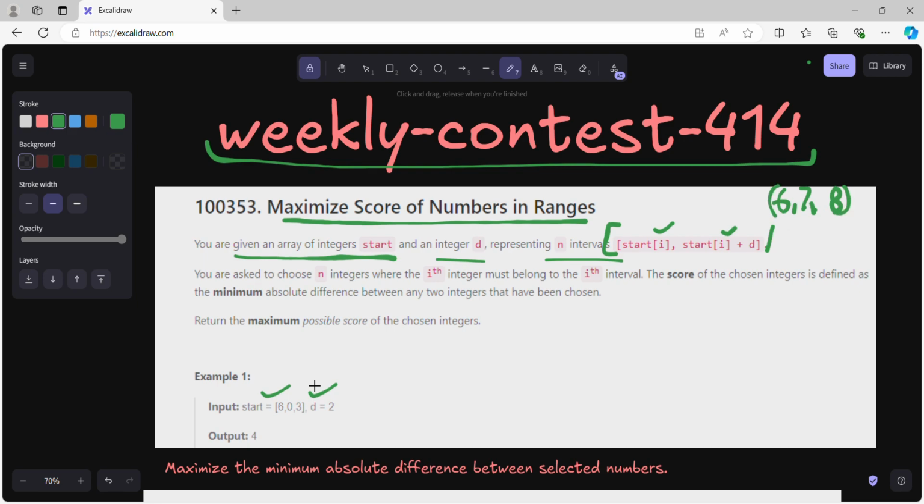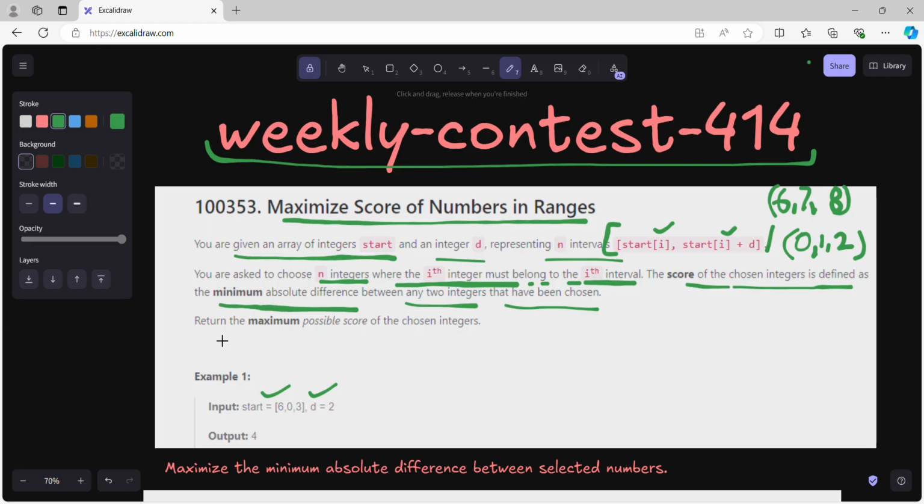This is a simple meaning. For 0, this is going to be range 0 1 2. I can select any number. d is 2 now. Same way for 3. So you are asked to choose n integers where the ith integer must belong to the ith interval. The score of the chosen integers is defined as the minimum absolute difference between any two integers that have been chosen, and in the end we have to return the maximum possible score of the chosen integers.